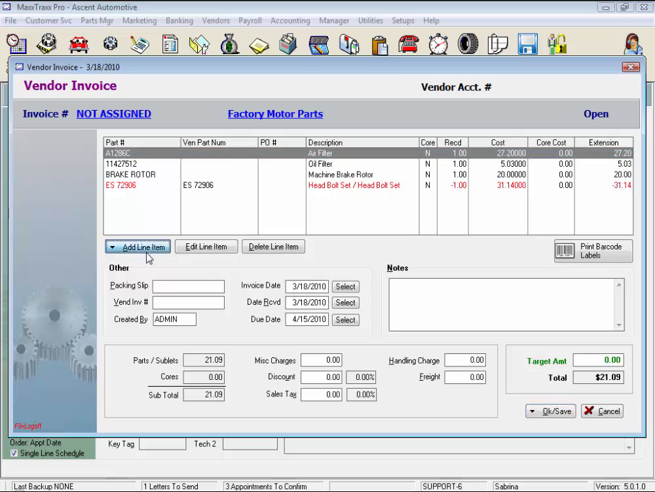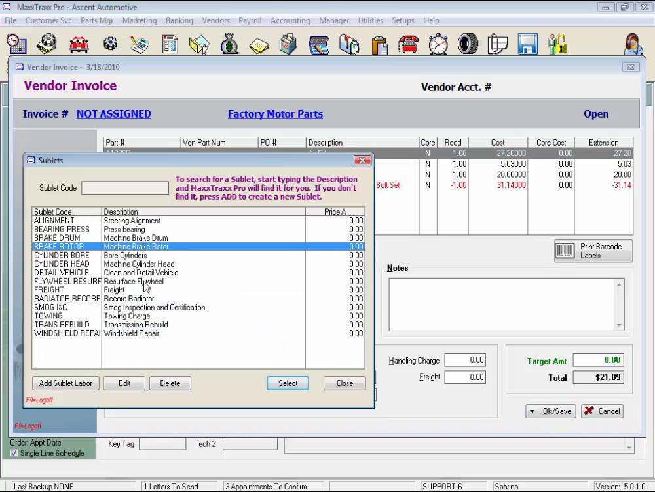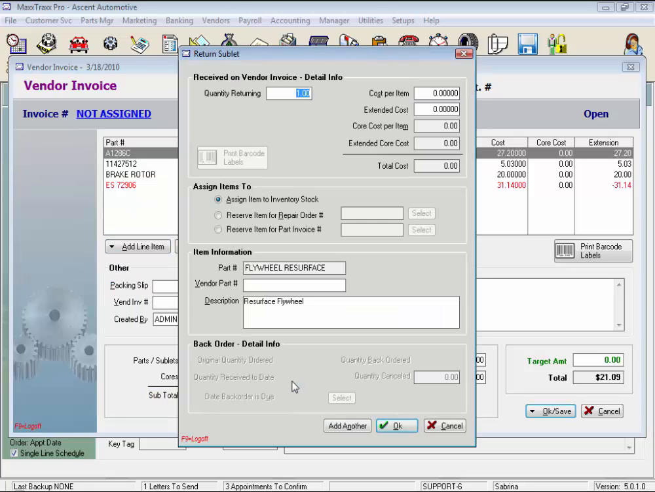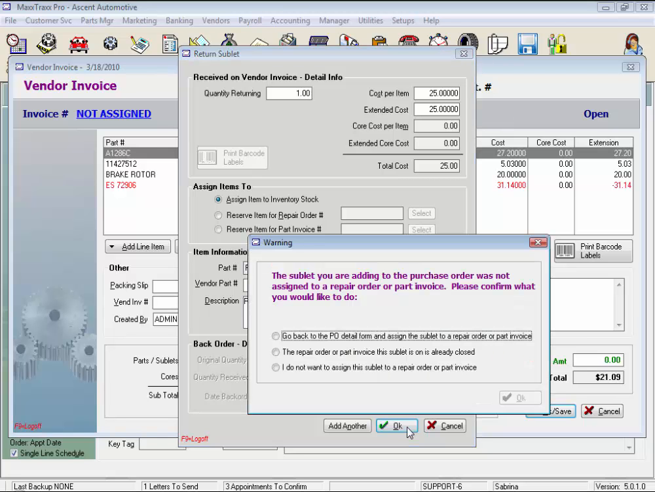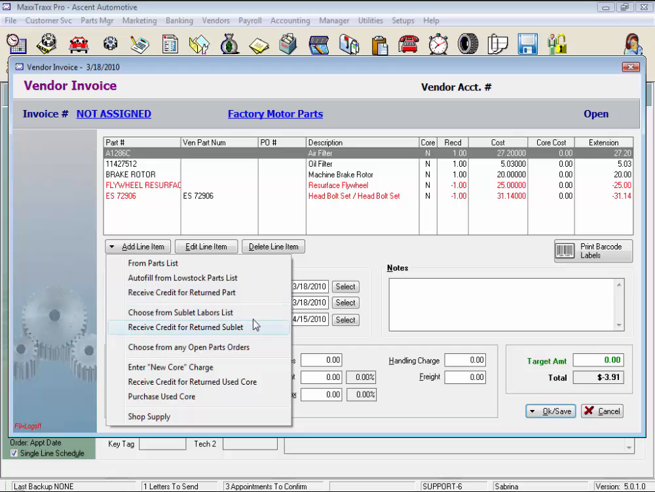Our next option is to receive a credit for a returned sublet, just like a part. We select the sublet credit from the list and enter the amount we're receiving a credit for and click OK. So here's a good example of why we would want to just skip assigning the sublet to anyone. It's a credit. Next, we'll choose from any open parts orders.